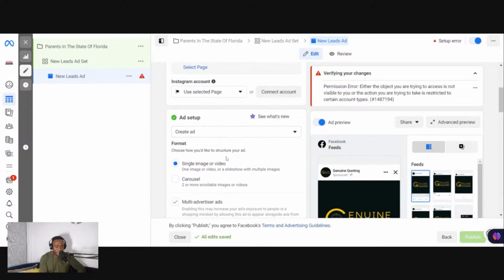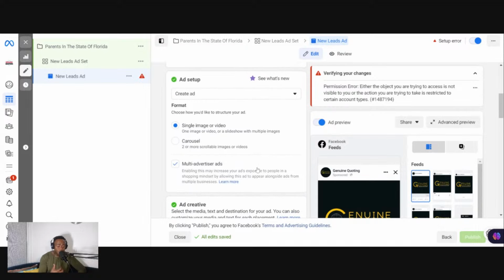Okay, so create an ad. Are you doing a single image? Are you doing carousel? I have personally used carousel. I didn't see good results from it. People do use carousel, but I don't have any interest in using carousels. I just use either a single image or video.